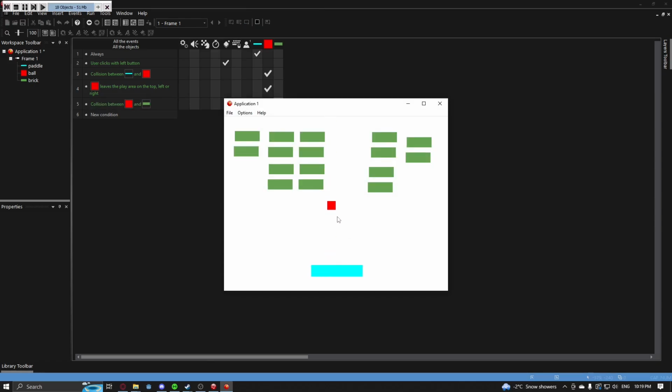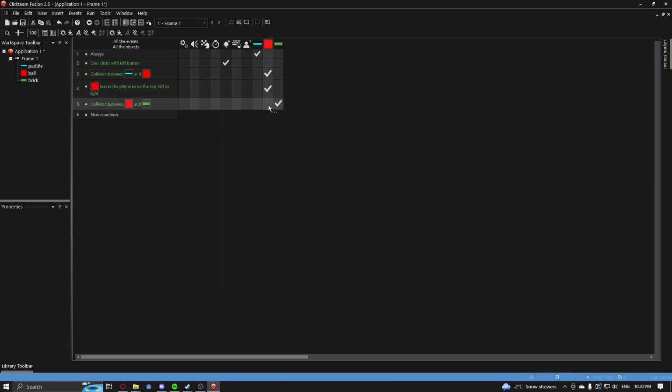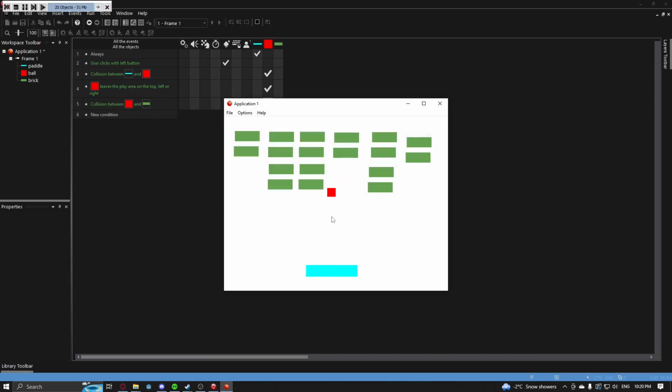Okay, that was the problem. The ball just breaks, it doesn't bounce. So this is a problem. We're going to fix this by going to the ball, going to movement, and doing bounce. Now this code means that if the ball collides with the brick, it bounces and the brick destroys. Let's try it again. Okay, I messed it up.